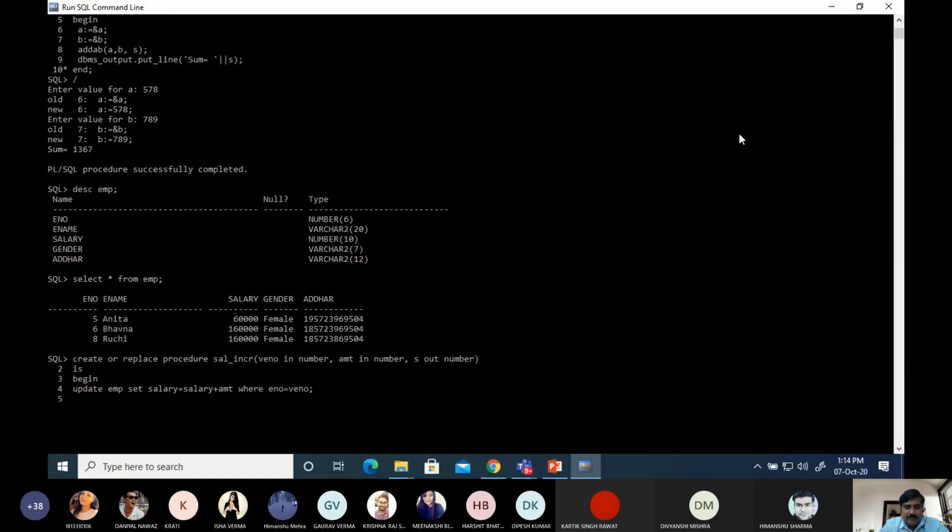Now we perform the commit operation, so this value is permanently reflected in the table. Then now I am going to store the updated salary into the S parameter. So for that, what will we do? Please let me know.